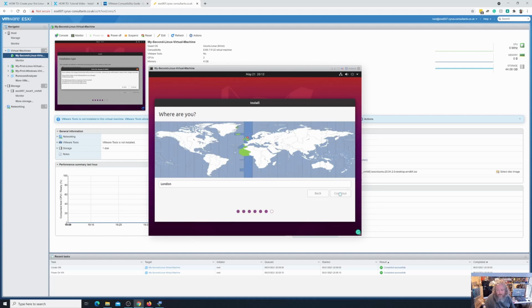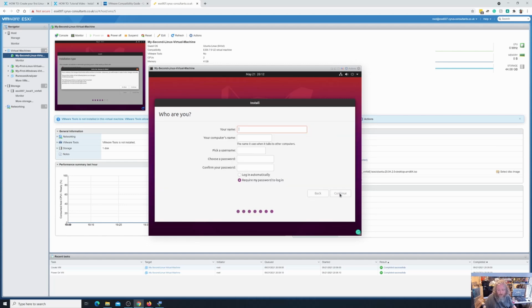I'm in London, so I'm going to click that as my time zone. Same thing again. Andrew Hancock. Andrew Hancock's virtual machine. The installer knows that this is a virtual machine. I'm going to use Hancock A, and I'm going to choose a password.